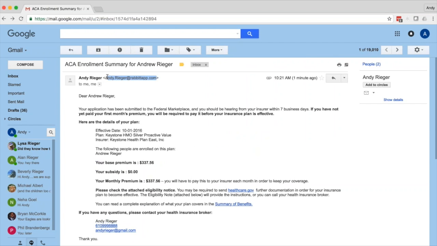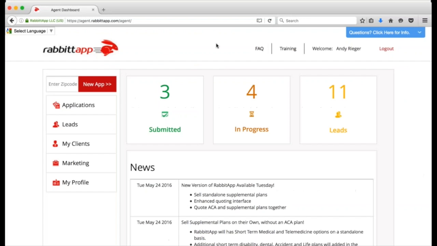This came from Andy at RabbittApp.com, which is the agent name at RabbittApp, because that's how we get through some of the spam filters. But if they replied, it would go right to your business email address. It would not go to RabbittApp. So we find that to be a very good feature because it helps complete the sale and really improve the communication between you and your customers.